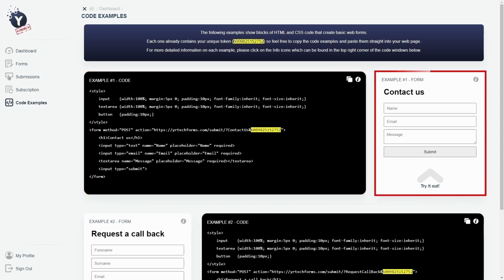The form here on the right is what the HTML code actually produces. It's nothing too complex, just a simple form which asks for the user's name, email address, and a message. Looking back at the code panel though, we can see a section highlighted in yellow.